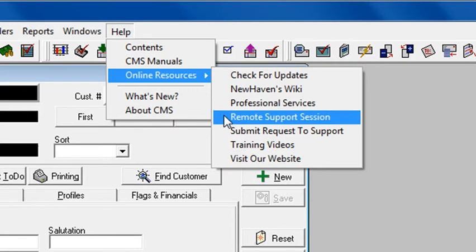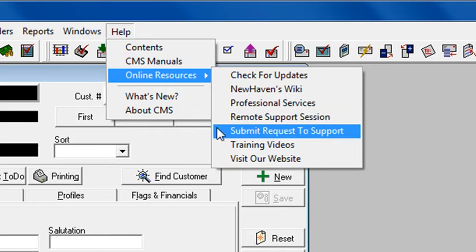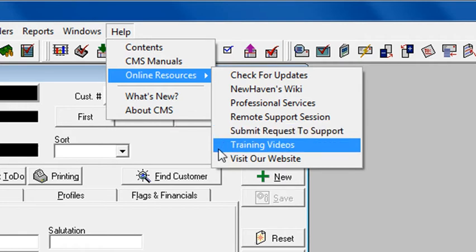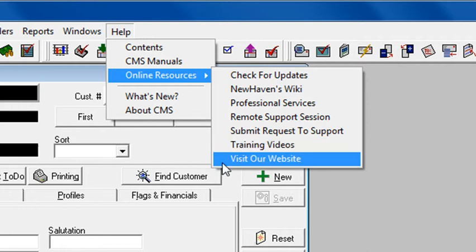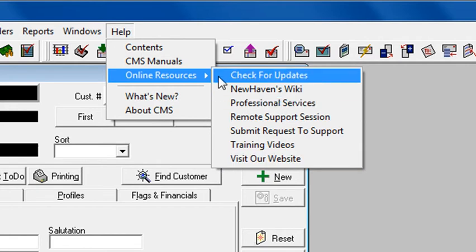The remote support sessions can also be started from here, so your tech support guys will be pointing you to this section of CMS to instigate a remote session. We also have the ability here to submit support requests right from this screen, create the tickets for you, and have somebody get back to you as soon as they can. Also, you can access the training videos. This is one of them. There are many others going to be on file for you to use, as well as visiting the website. So all that stuff's right there off the help menu.